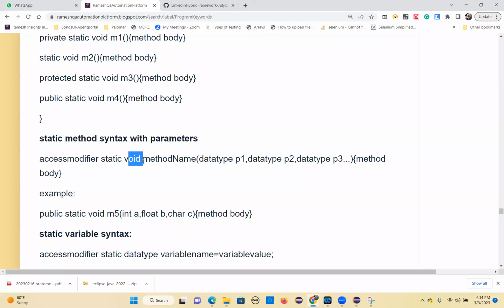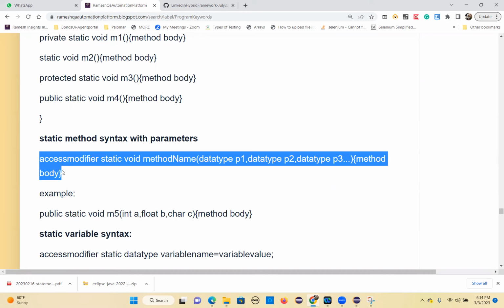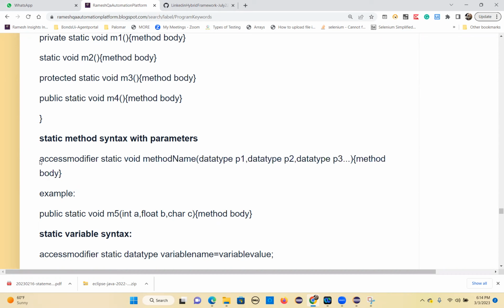Somebody is missing void, somebody is missing static or non-static, they don't know what type of method they have to create. So you should be clear on the syntaxes. Learn the syntaxes by heart, you should remember them. However many days you are in automation, you will easily remember. I'm giving it part by part, right? Access modifier I have given.